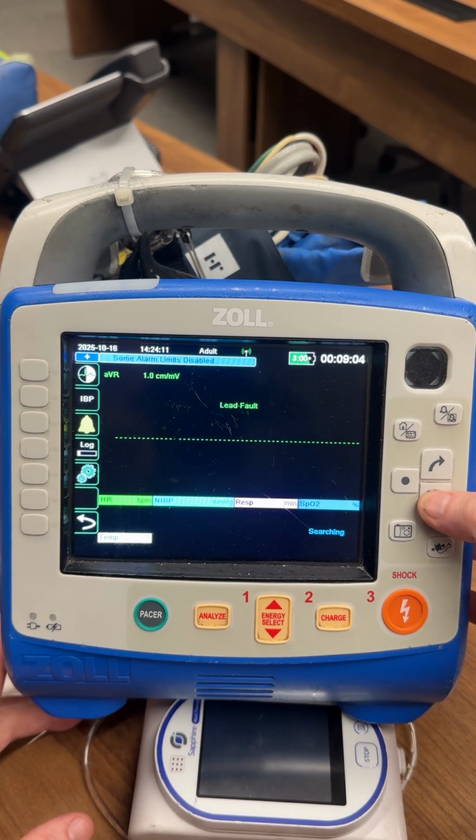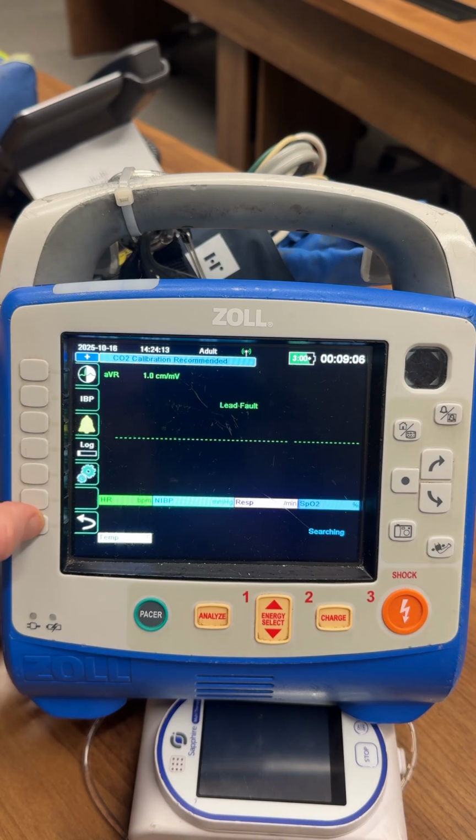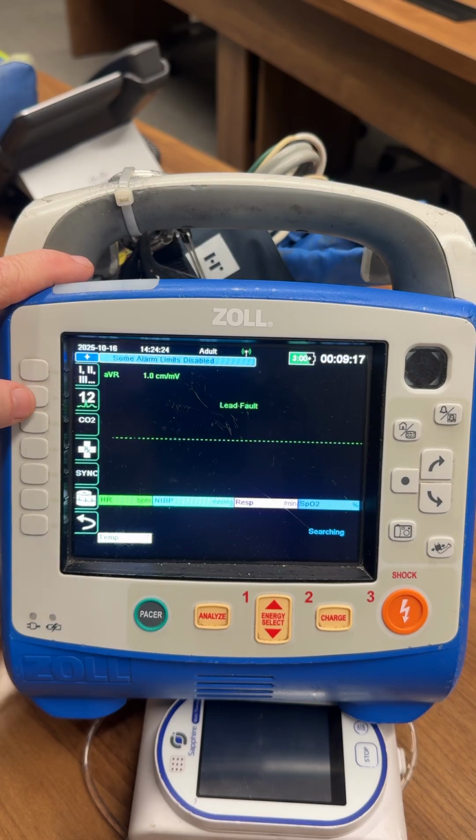Then we're going to come down and look at these left-hand soft keys. We're going to start on page 1. This is going to come up when you turn your monitor on. This is going to be your lead select. You can cycle through 1, 2, 3, AVF, AVR, AVL right here. 12 lead: if you can put your patient on 12 lead, you will hit this 12 lead button. You will fill out male, female. It'll ask you some information, and you just put that in.